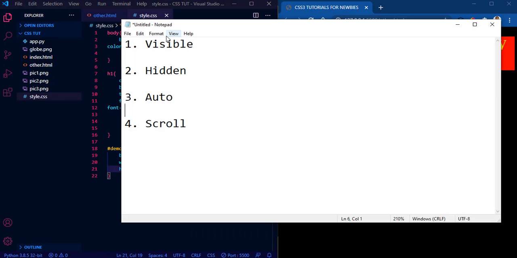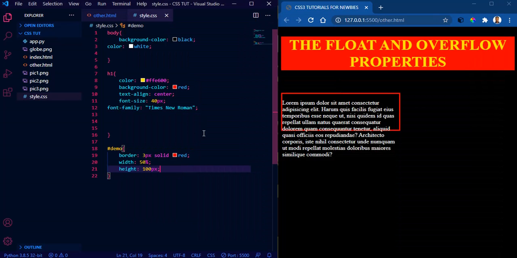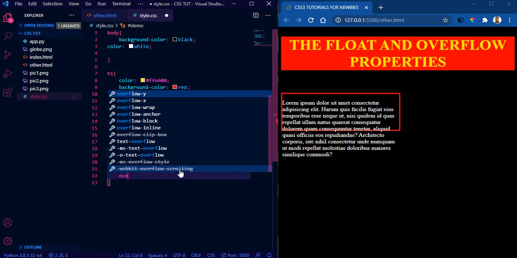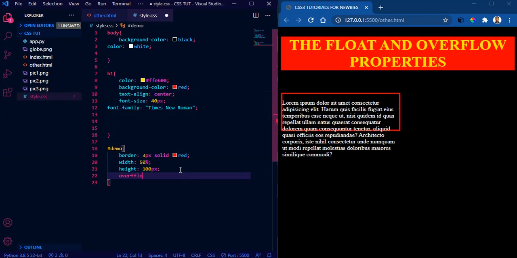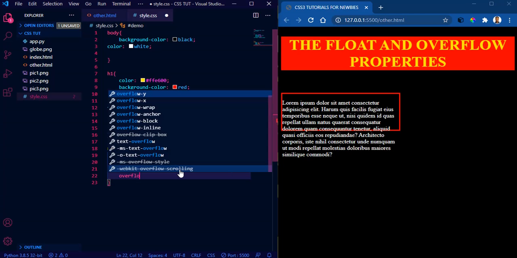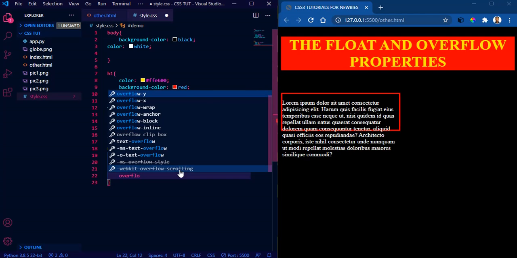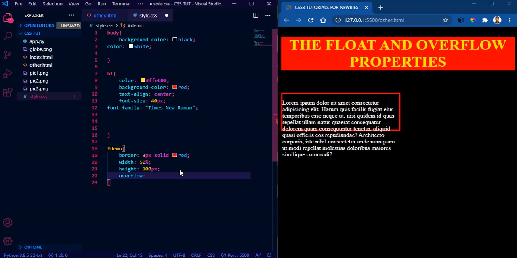So let's take a look at the first one. That's overflow visible. So that is the default. You guys check and see, nothing will even happen. Overflow, let's just say visible. See, nothing even happens. When we use overflow visible, nothing happens because that's the default way. The browser will just render the rest of the content.